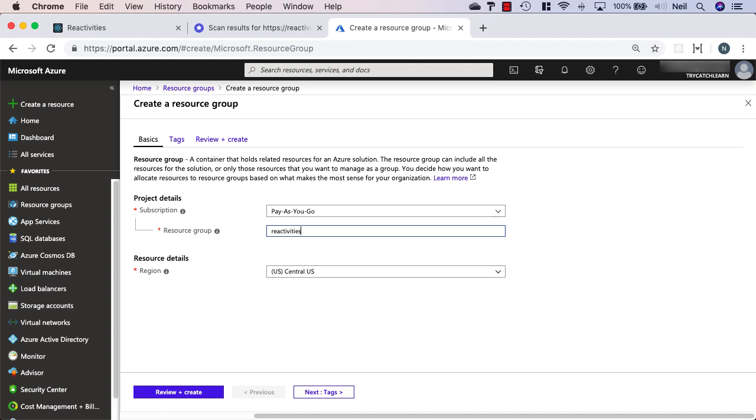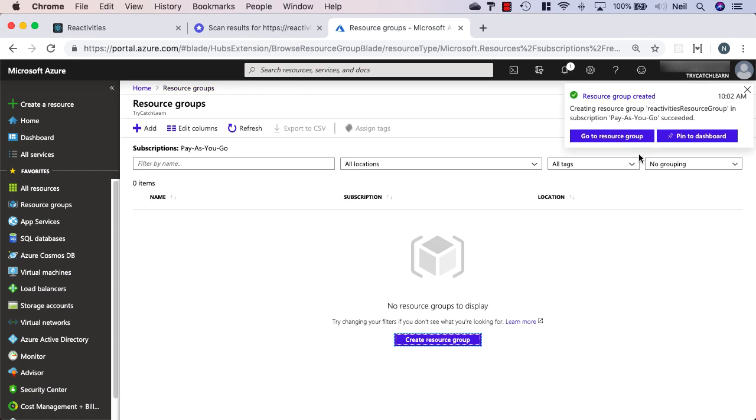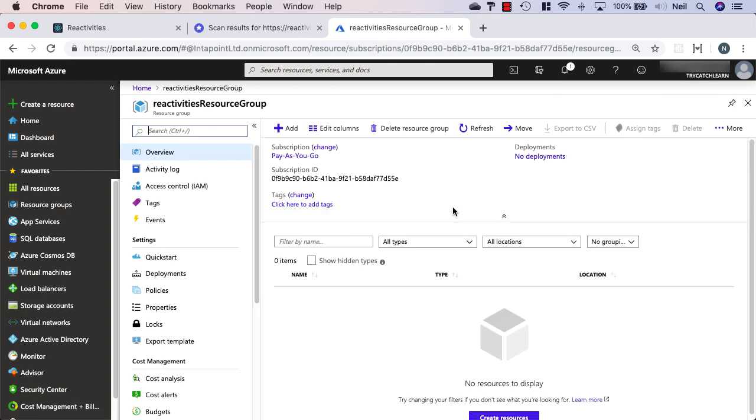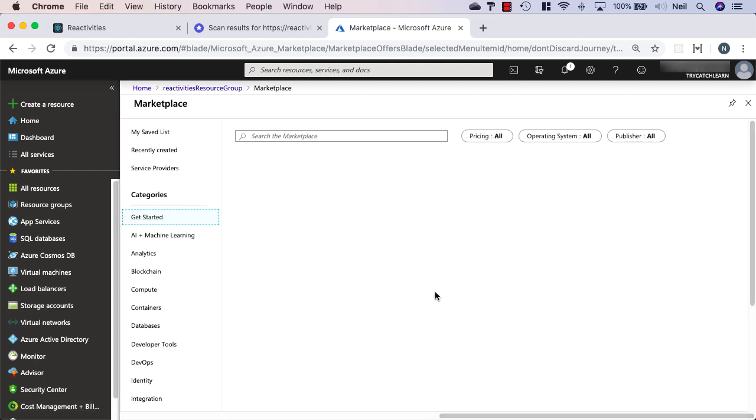So I'm going to create a resource group called Activities Resource Group and stick to the default region, then click on Review and Create and then click on Create. This has been created, so I'm just going to go to the resource group. And what we want to do here is add resources to this. So I'm just going to click on Create Resources.